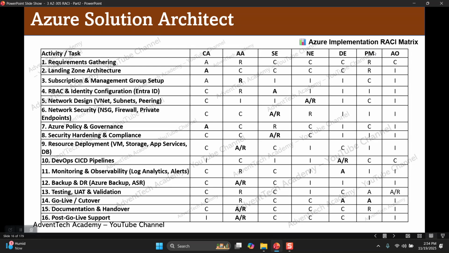And who is responsible? Project manager is responsible. So here there are two people, project manager and Azure admin, responsible for gathering the requirements. Who is accountable? Cloud architect. Who is consulted? Security engineers, network engineers, DevOps engineers, and application owners.